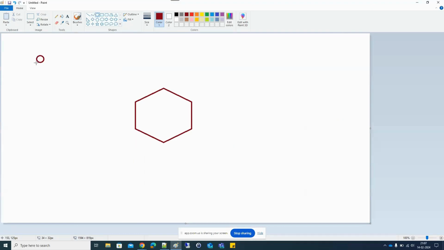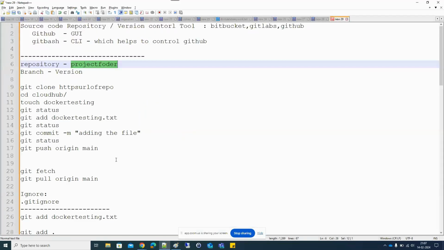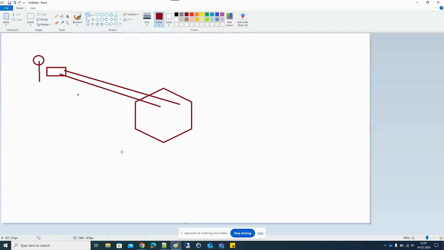So you have to install Git Bash on your laptop. If you want the code, you can pull the code. You have different options to do that.